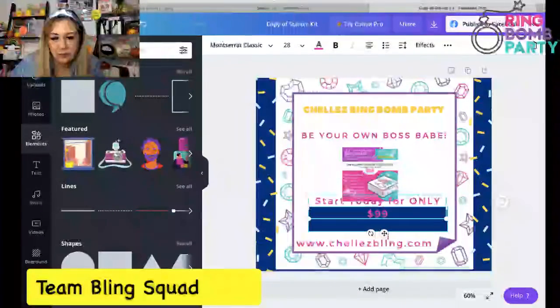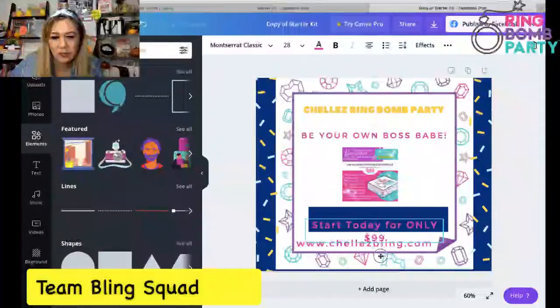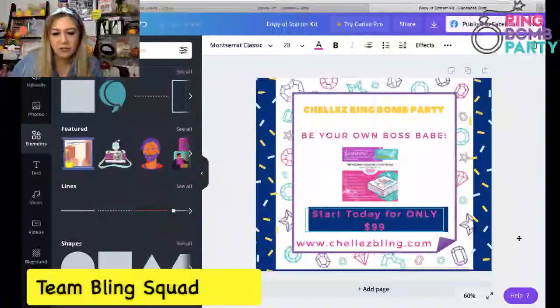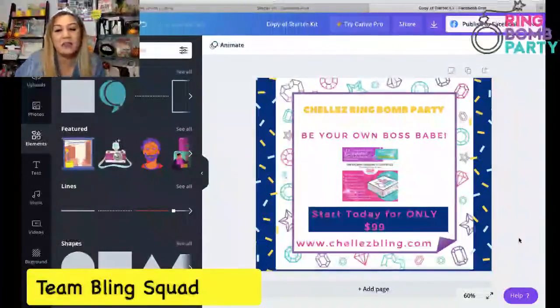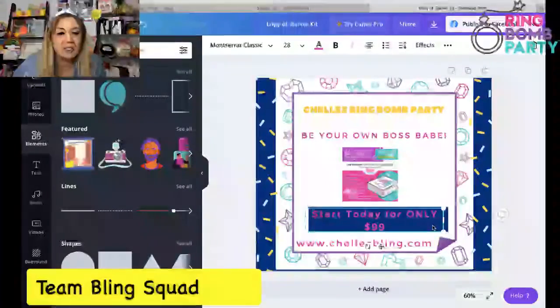Okay. I'm going to move that into the box, is what I was trying to do. So sometimes you might want to create a box like that. You can change the color. Just click inside of it.